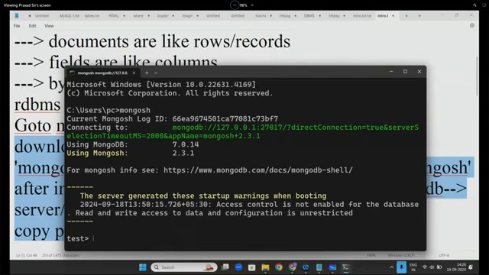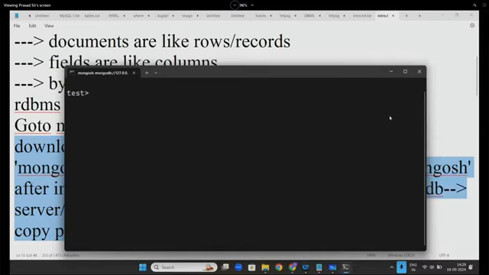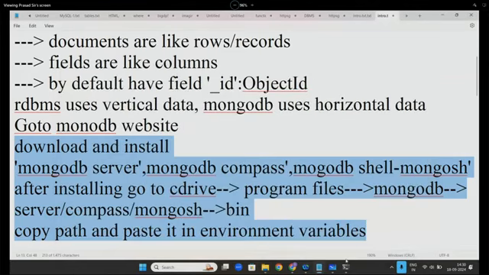Shailendra, if you get installer no longer responding, delete it and then download it again. Any doubts? That's it. Now next. People who are getting the same error, Anjali and all, Mongoose not recognized means you did not copy the environment variable of bin. Please copy the environment variable of bin.